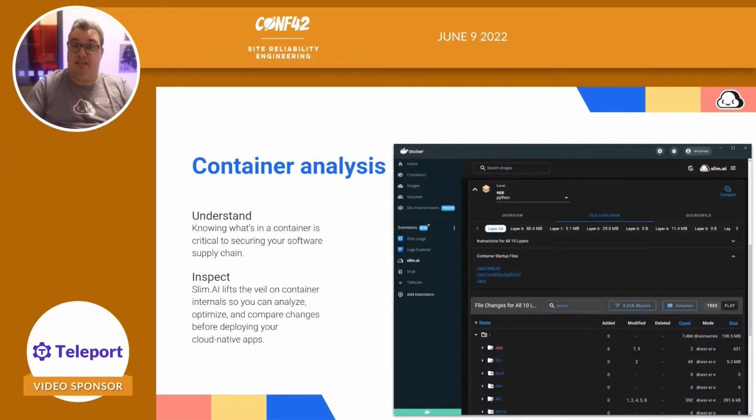I use the Slim.AI SaaS platform and more recently the Slim.AI Docker extension to demystify containers and really get to know what's inside them. Knowing what's inside your container is critical to securing your software supply chain. The Slim platform lifts the veil on container internals so you can analyze, optimize, and compare changes before deploying your cloud-native apps. Let's use container scanning and analysis to determine what the best base image would be for our example application.